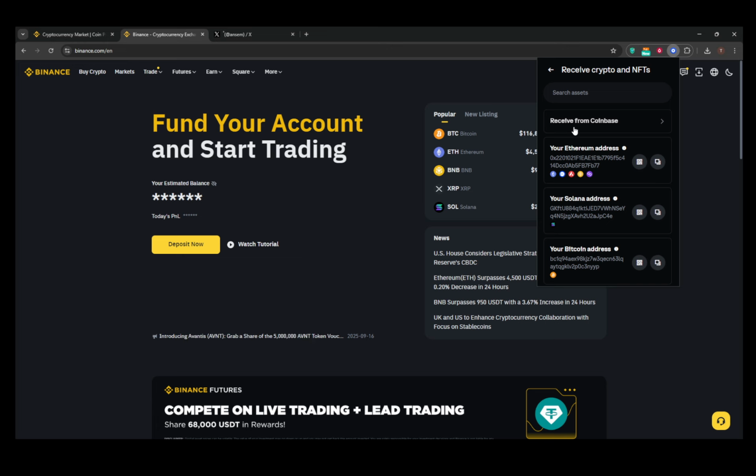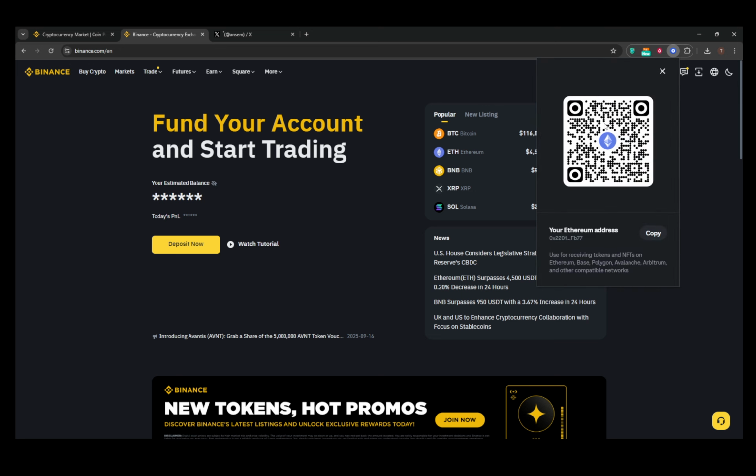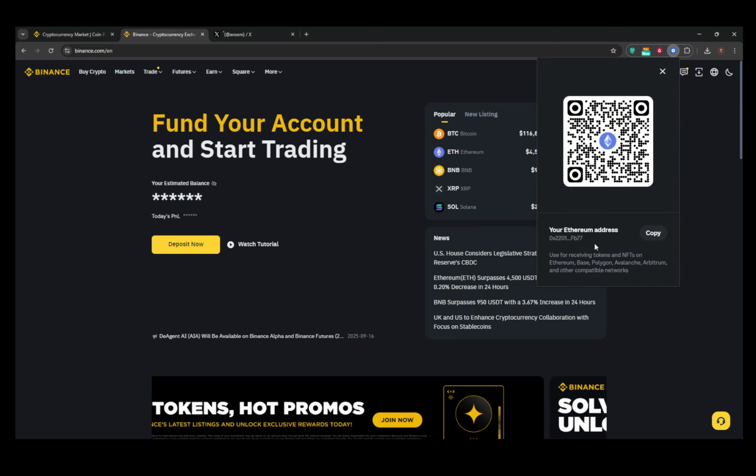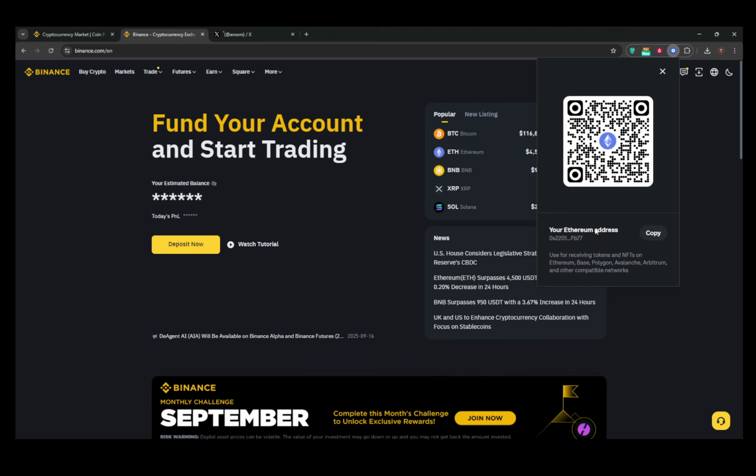At this point, you'll encounter a choice between two networks. If you're planning to transfer BNB that operates on the Binance Smart Chain, you'll want to select Binance Smart Chain, known as BEP20. However, if your BNB is linked to the original Binance Chain, then Binance Chain or BEP2 is the correct option. Once you've selected the appropriate network, your wallet address will be displayed, and you can either copy this address directly or scan the QR code for use in the next steps.